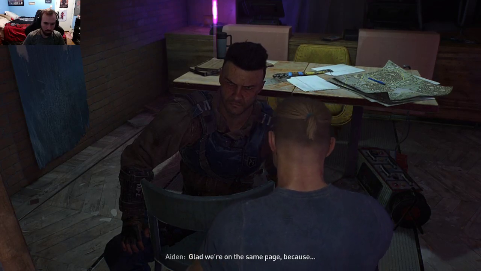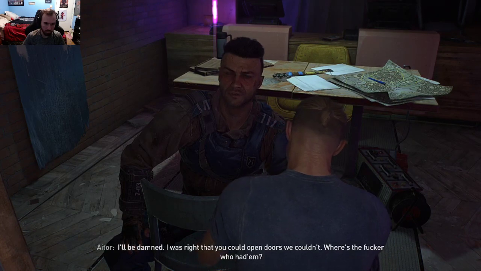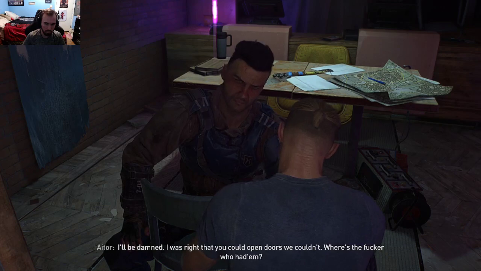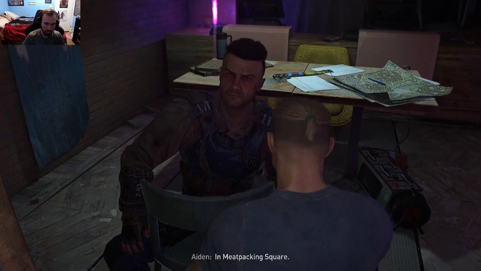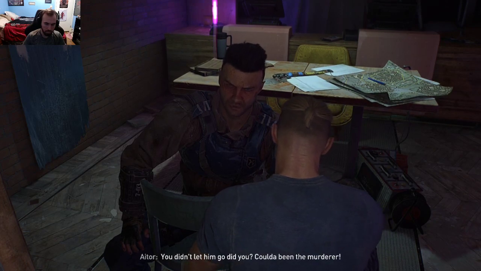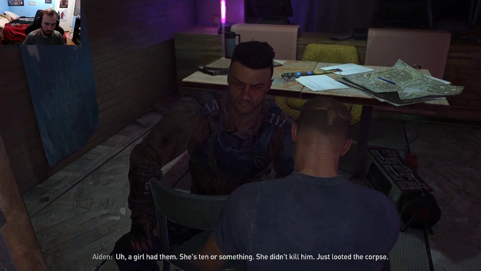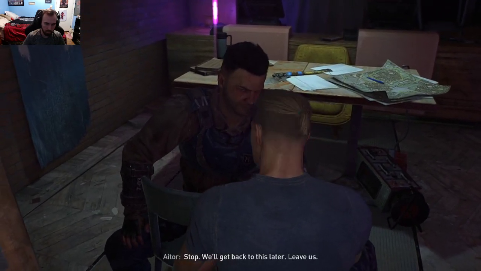Glad we're on the same page, because I found the Lazarus. I'll be damned. I was right that you could open doors we couldn't. Where's the fucker who had him? In Meatpacking Square. You didn't let him go, did you? That could have been the murderer. A girl had him. She's 10 or something. She didn't kill him, just looted the corpse. Stop, we'll get back to this later. Leave us.